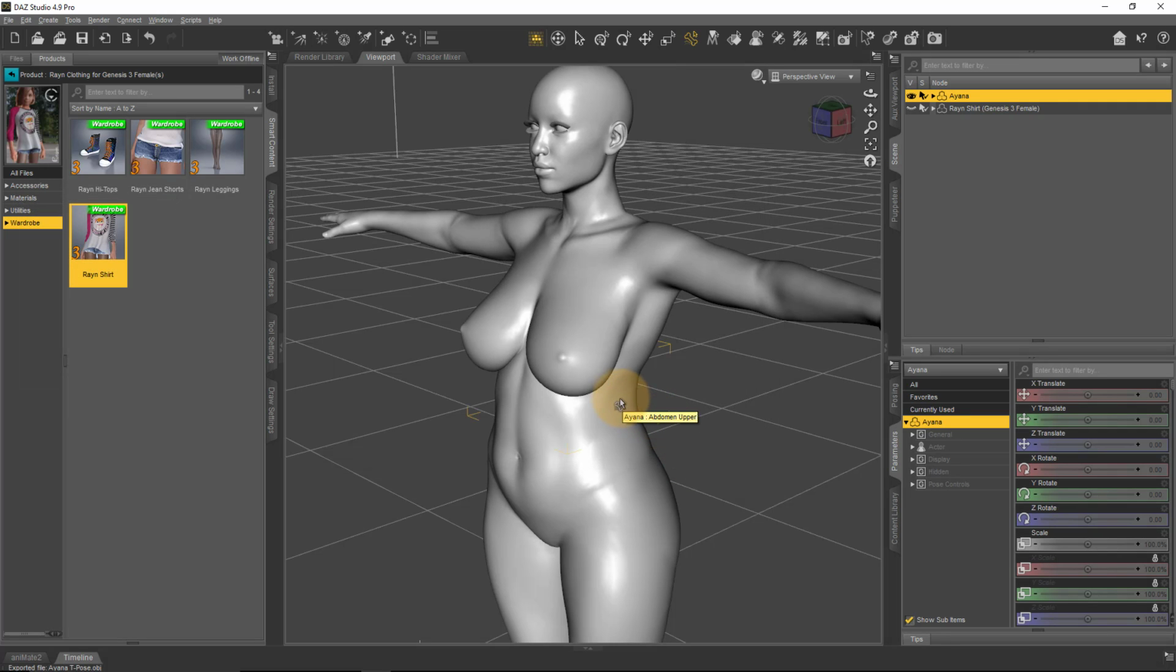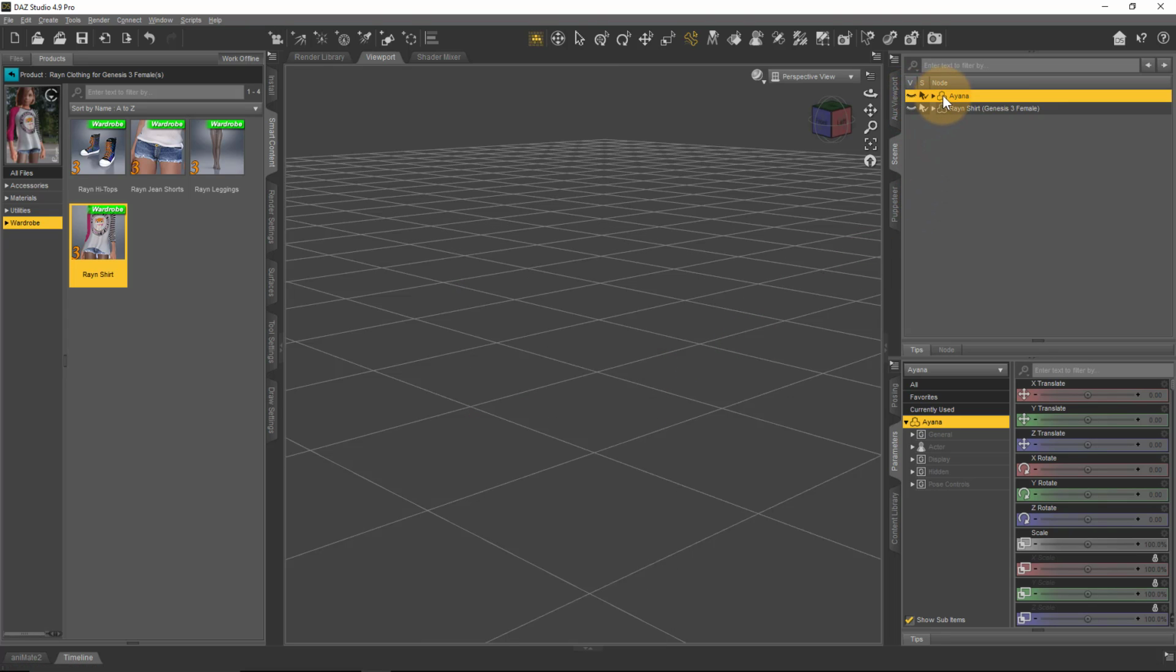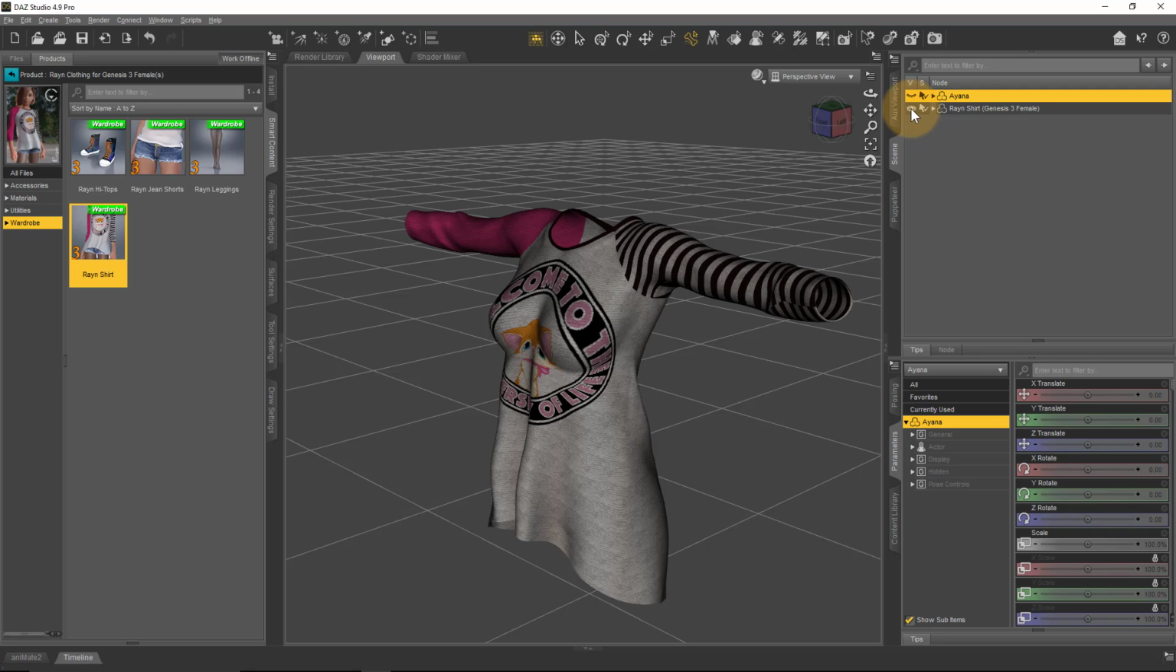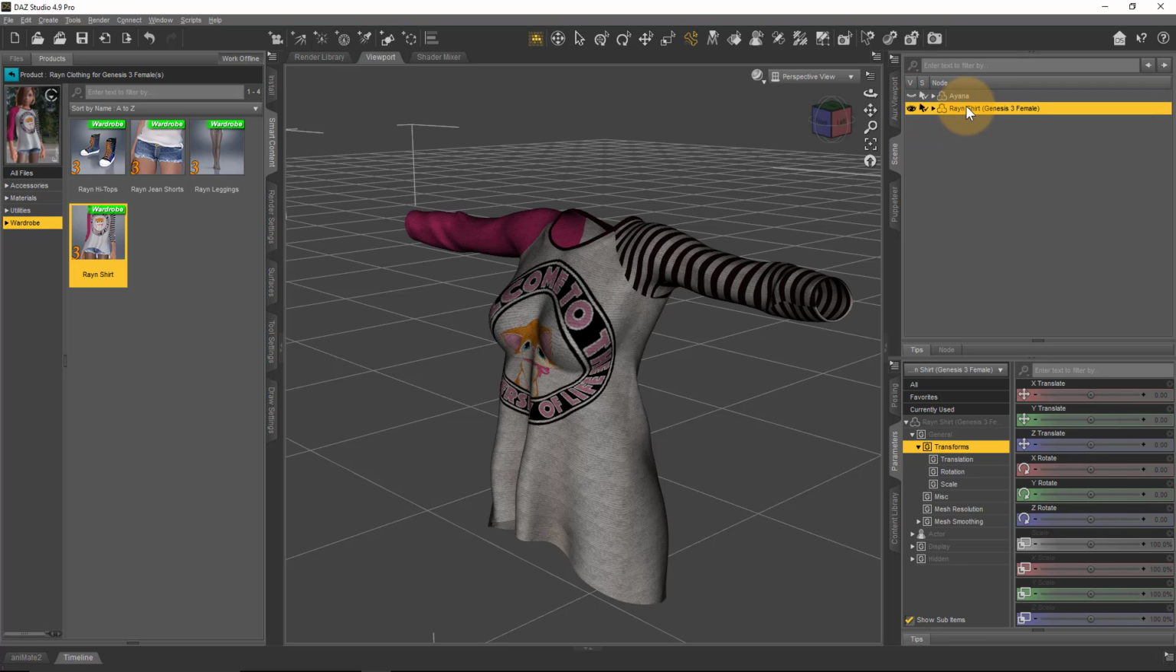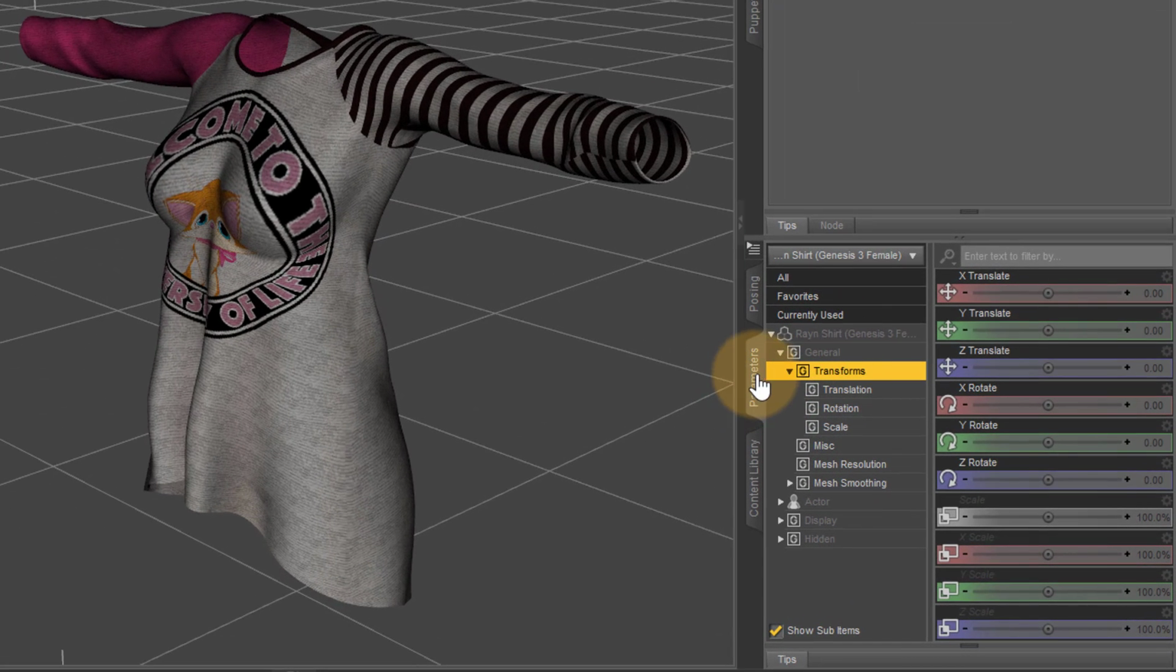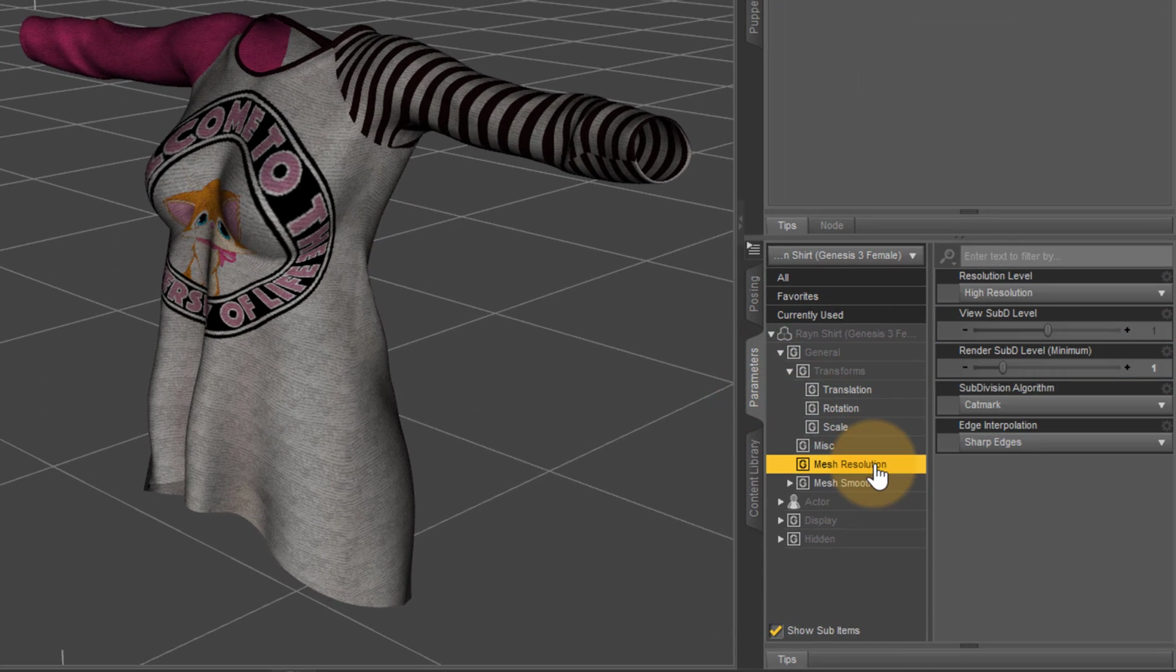Marvelous Designer. Done with that, we're going to hide the avatar, and bring that shirt back and select it. Now there's one thing that we need to do here in the parameters tab, and that is under mesh resolution. We have a drop down here under resolution level. That's high resolution, which we can set to base or high resolution.